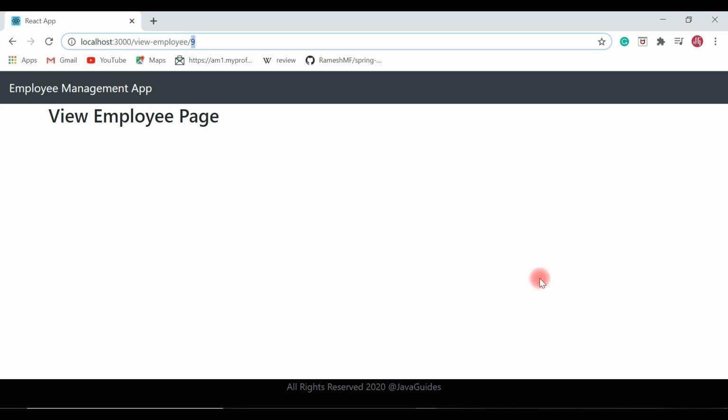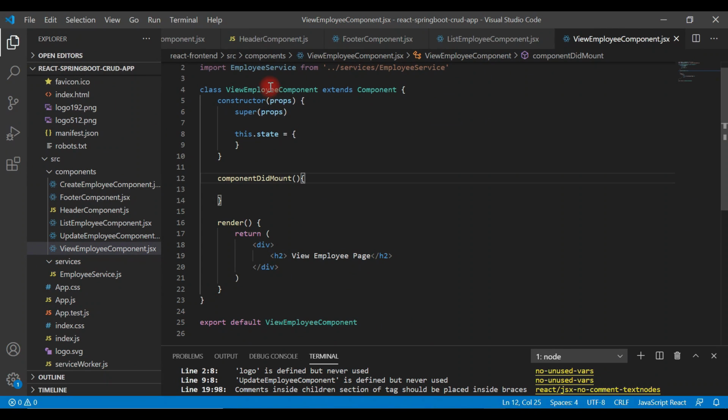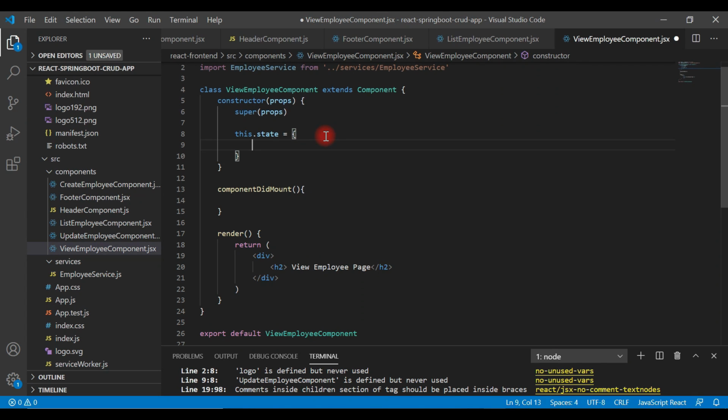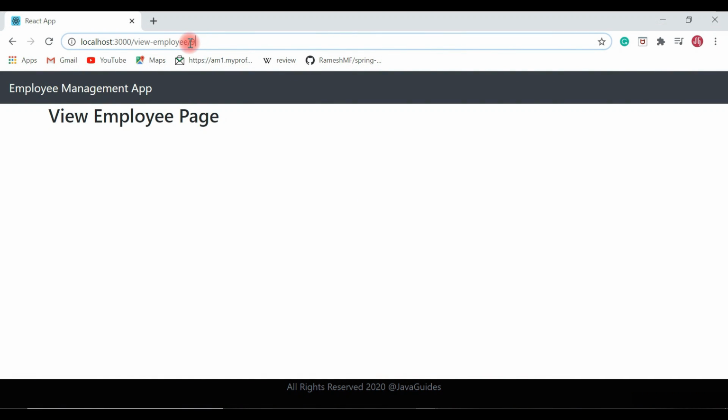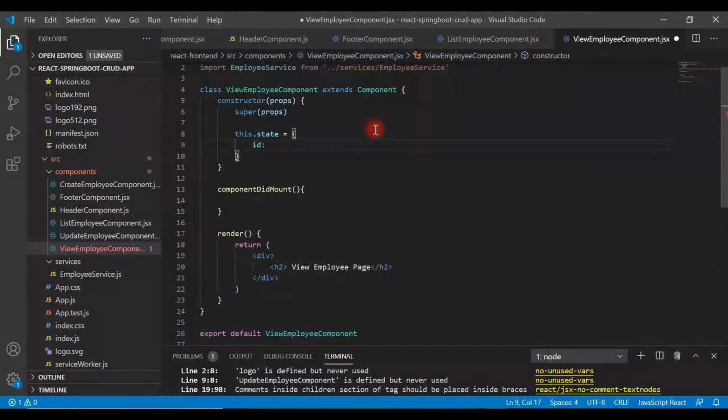on the view employee page. Go to the view employee component, and within the view employee component we have a constructor. Within the constructor we have a state object. Inside the state object, just create a property called id. We want to retrieve this ID from the URL, right? Let me show you how to get this ID from the URL.